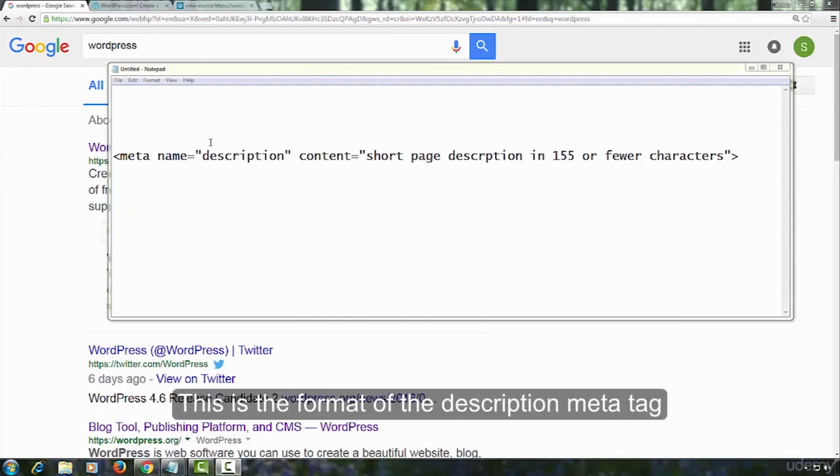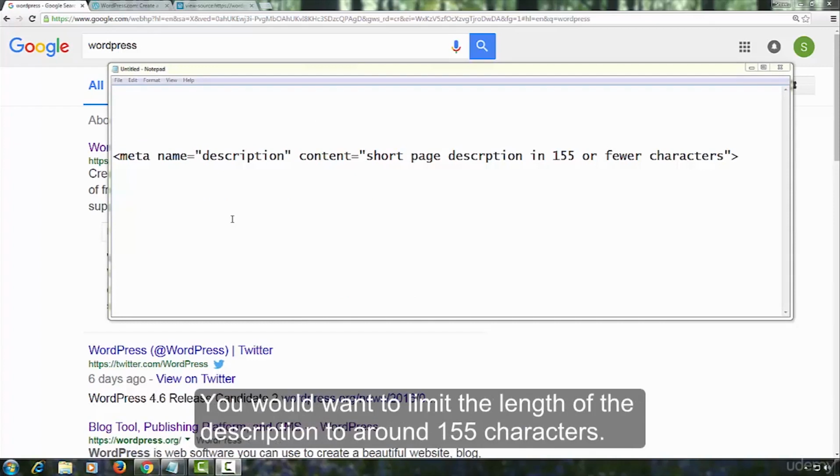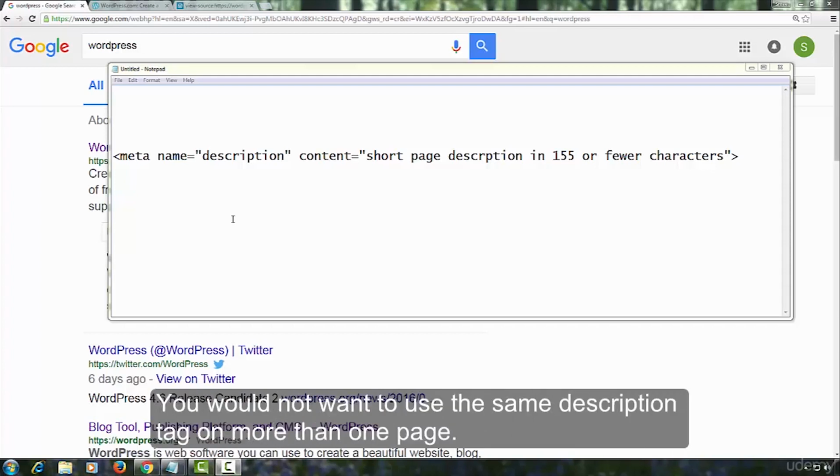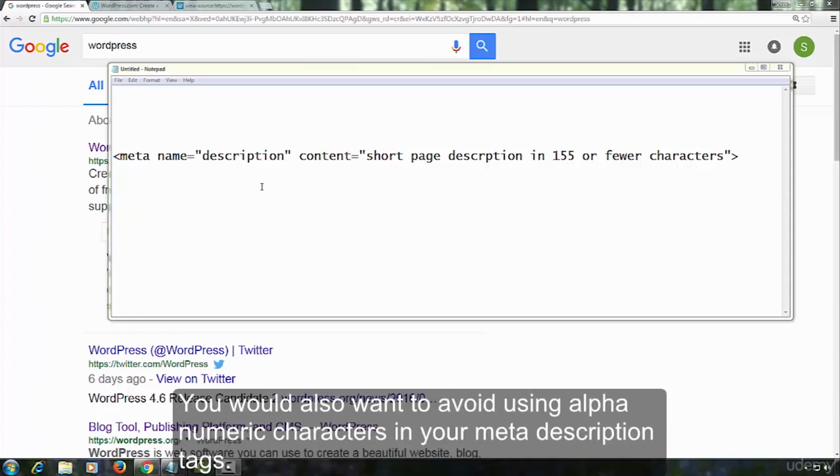This is the format of the description meta tag. You would want to limit the length of the description to around 155 characters, and every page should have a unique description. You would not want to use the same description tag on more than one page. You would also want to avoid using alphanumeric characters in your meta description tags.